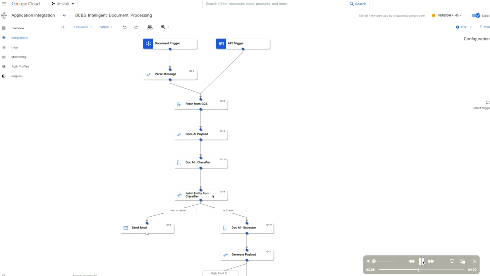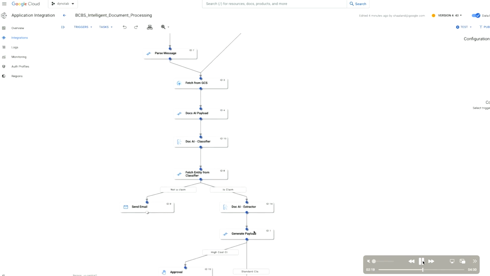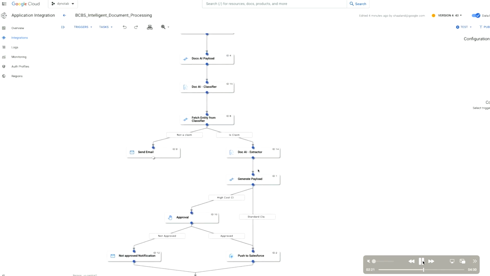Then we call out to Docs AI, and we do what's called a classification. We're wanting to check to make sure this is really a medical invoice. If it is, we make a decision and say we're going to process that. If it's not, we send someone an email and say we got some file that does not look like a claim, right? So now, once it's decided that it's a proper claim, we're going to send it to Docs AI to get it digitized.